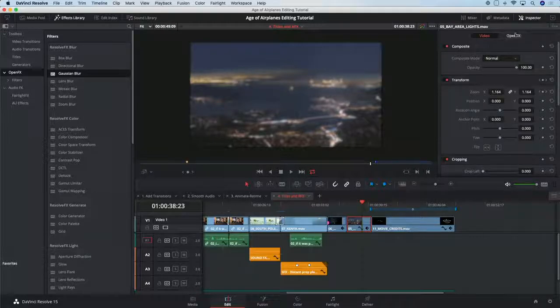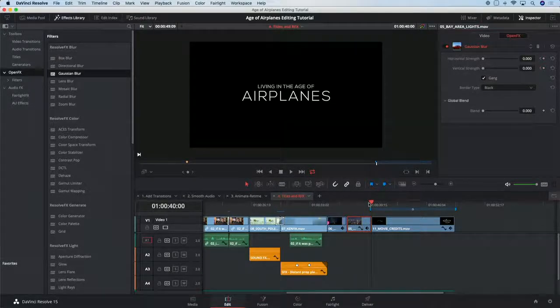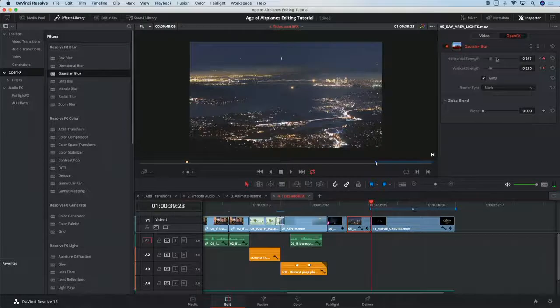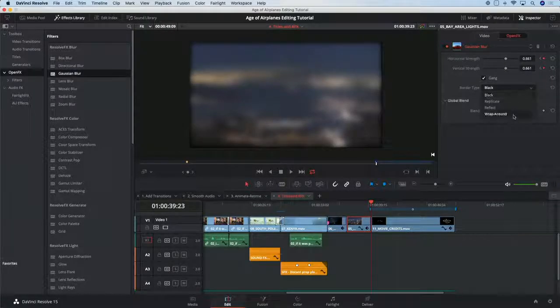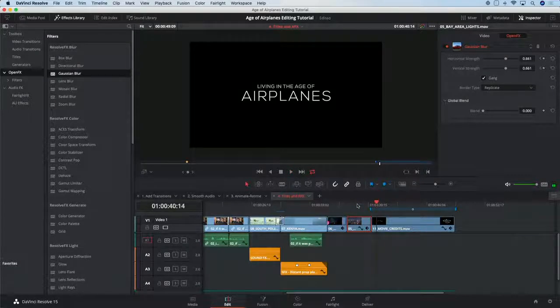Now notice in the inspector, in addition to the video controls, there's now an Open Effects tab because we've added a filter to this. When I click on that, you can see the parameters for the Gaussian blur. In this case, I'm going to add a keyframe. We're going to take it to 0, go to the last frame in the shot, and just crank it up. Then I'm going to set the border so that it replicates the edge pixels so that we get a nice clean image. And now as I play back, it's blurring out to that title.